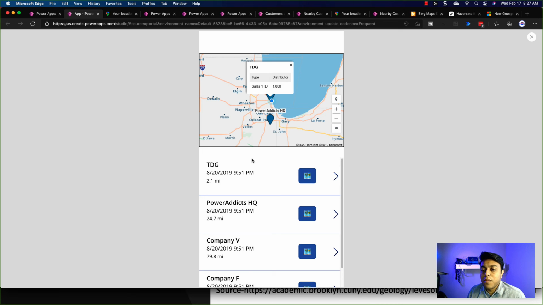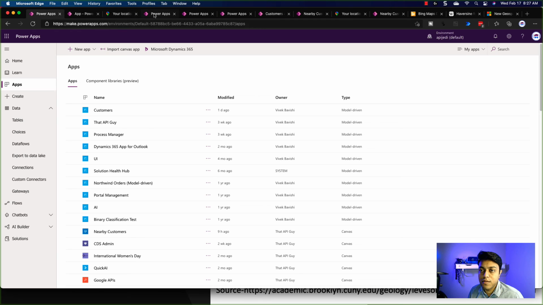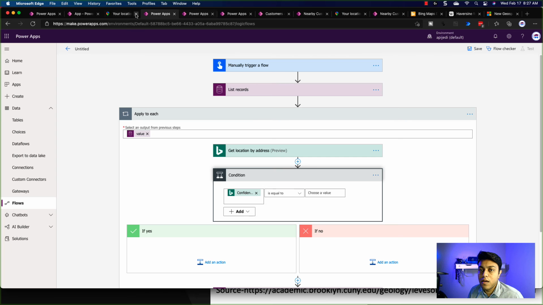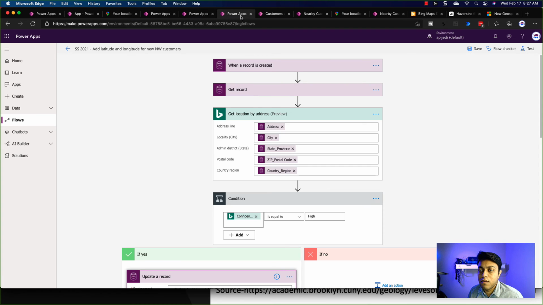So now that we have built the app, let's build the last part of this, which is the flow that will add the latitude and longitude information for any new customer that gets added to the customer's database. So it's similar to this flow. However, it will trigger when a record is created. So I'm not gonna build this from scratch. I'm just gonna show you how it works here.